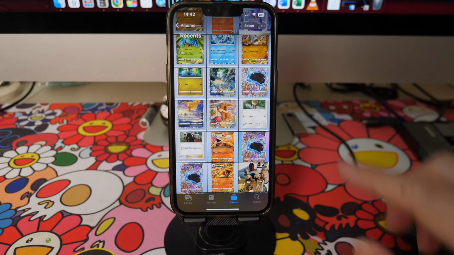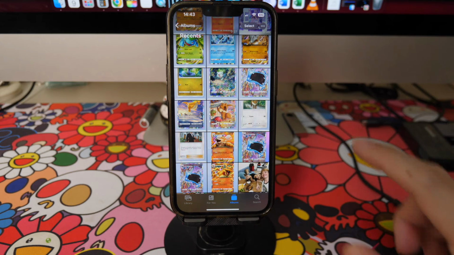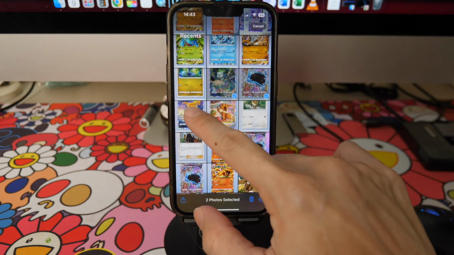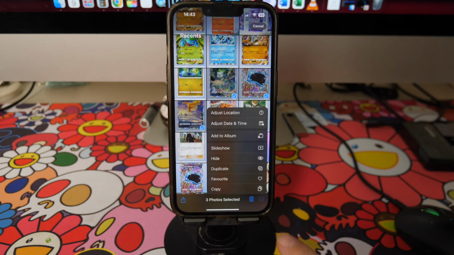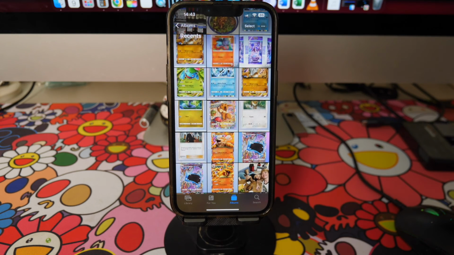If you want to hide multiple photos, again, in your albums, tap on Select on the top right. Select the multiple photos that you wish to hide. Once you're done, tap on the three dots button, which is at the bottom right this time. Tap on Hide. Tap on Hide 3 photos to confirm this. Your multiple selected photos will be sent to your hidden folder.